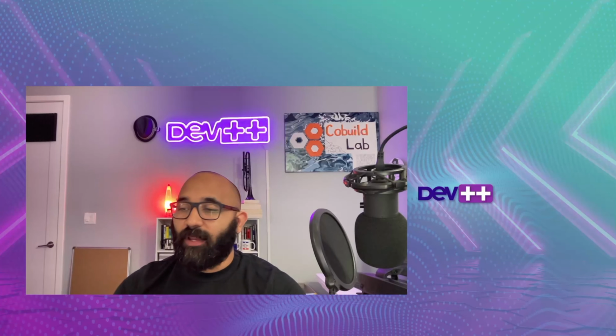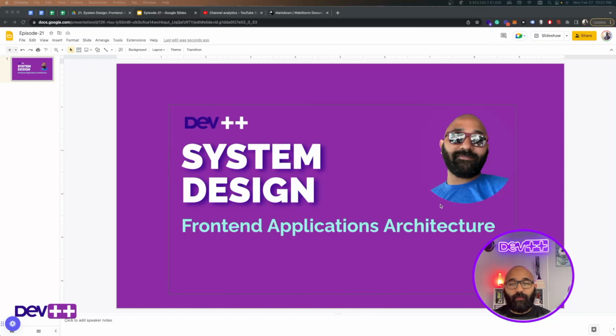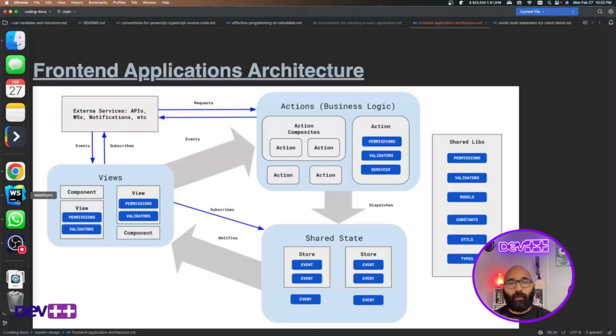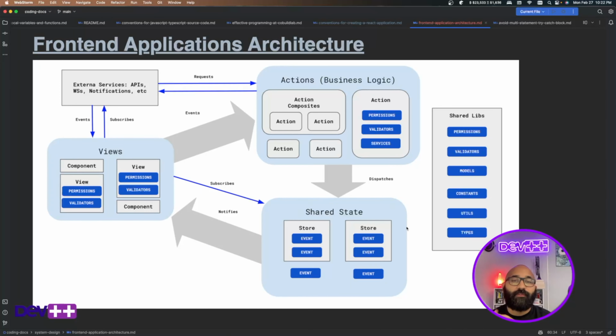Today on system design, we're gonna be talking about front-end applications architecture. A real quick video regarding how to architect any front-end application with any modern framework, right? Okay, so first of all, a little bit of the diagram here.